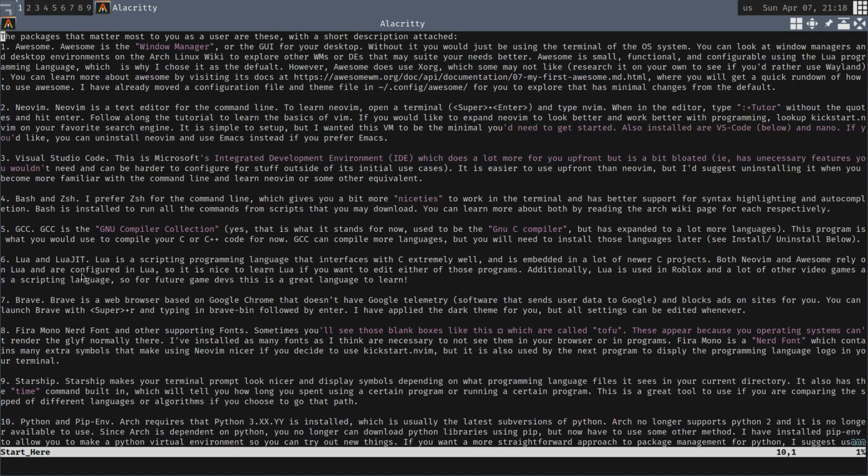Lua and LuaJIT. Lua is the programming language of both AwesomeWM and NeoVim. LuaJIT specifically is used in NeoVim, which is just a different compiler version of Lua. Both are fantastic, and I would highly recommend checking out both to start learning to program.